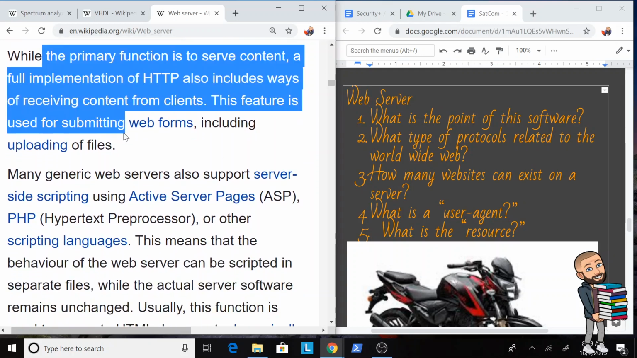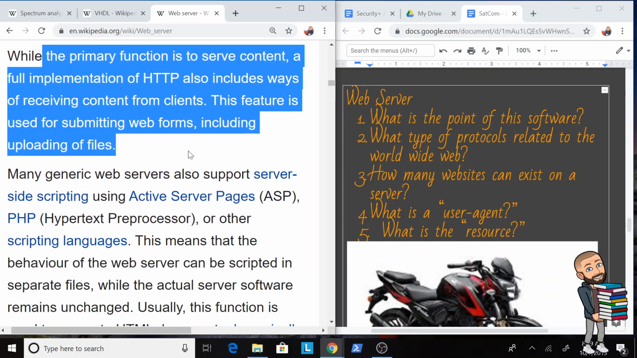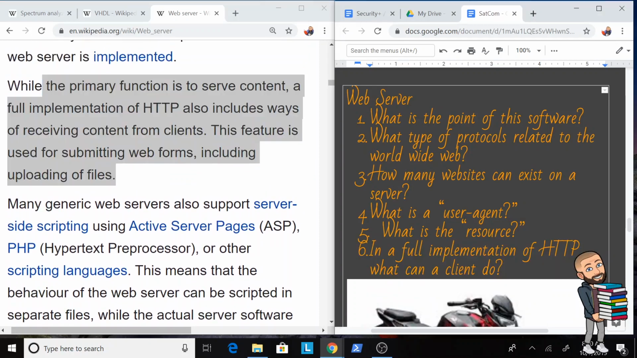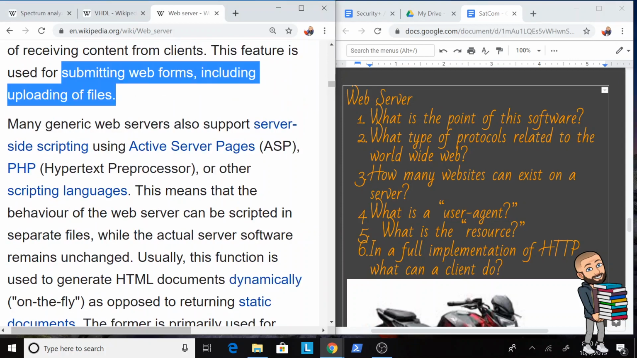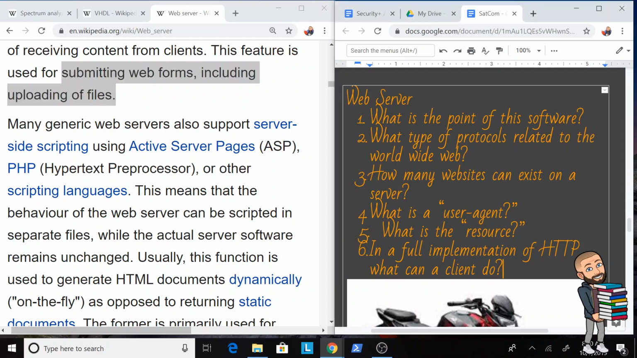Now, while the primary function is to serve content, a full implementation of HTTP also includes ways of receiving content from clients. This feature is used for submitting web forms, including uploading of files. So here's my question. In a full implementation of HTTP, what can a client do? The client can submit web forms, including uploading of files. So that can be a risky thing for a website to allow.